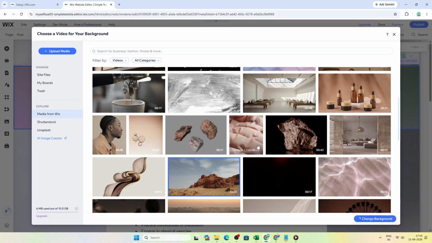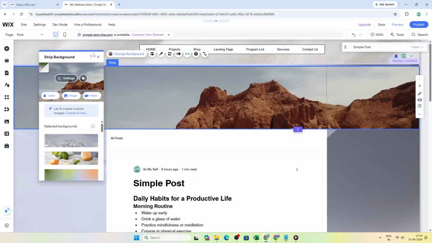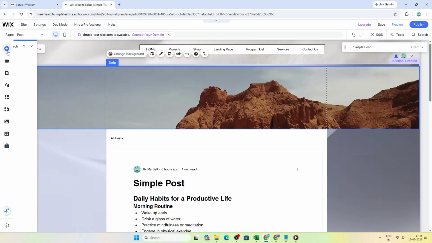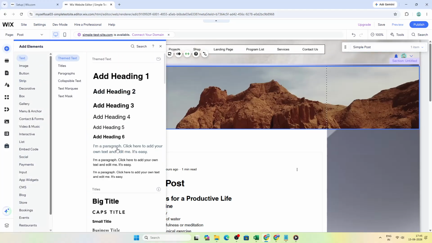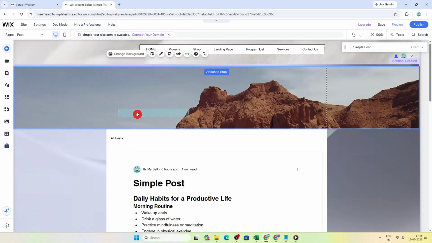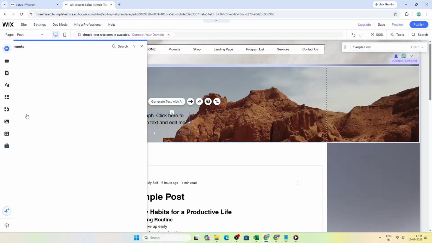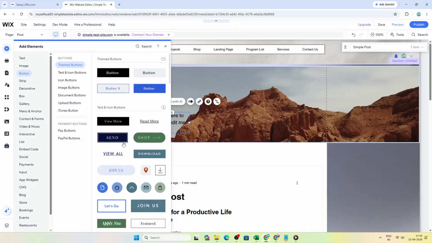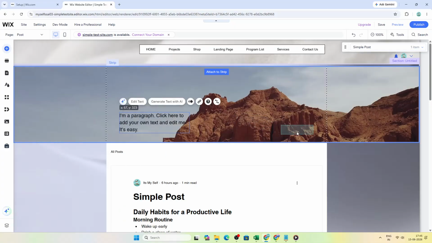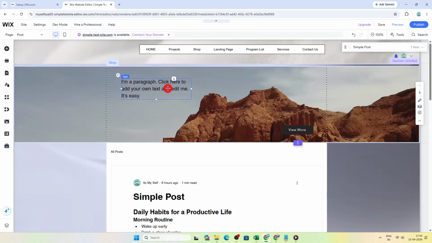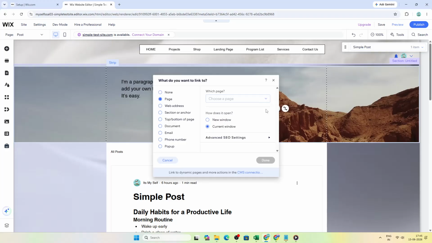After the background is set, go back to Add Elements and drag text boxes or buttons into your new banner area. This is where your banner becomes functional. You can add a short announcement, highlight a promotion, or feature an important message. Then edit the button so it links to a landing page, an external URL, or another part of your site, depending on where you want to send visitors.